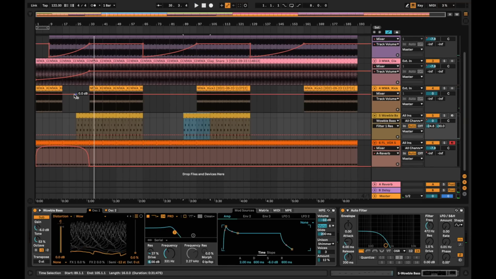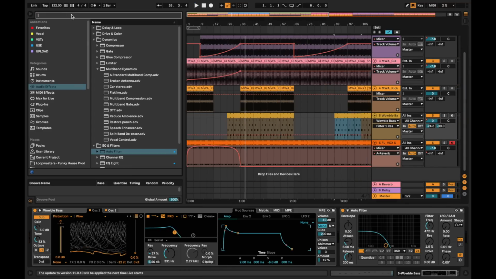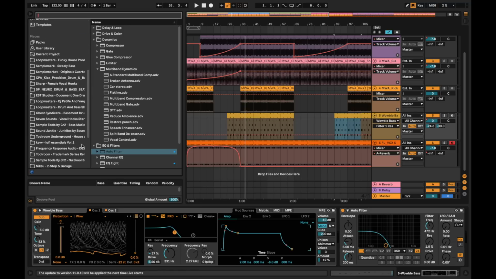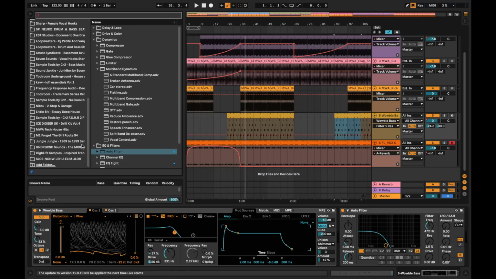So that's it basically. And now we're just going to fill in our track with some effects for the last few bits of the session.